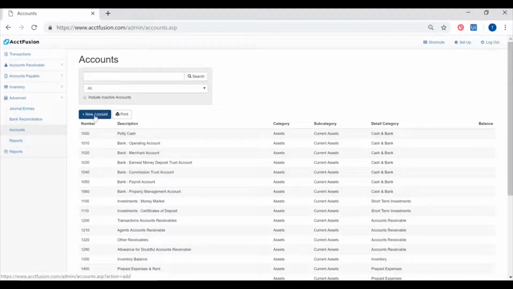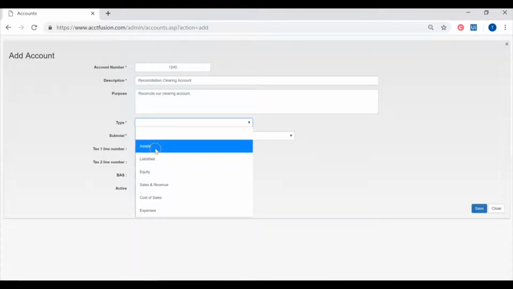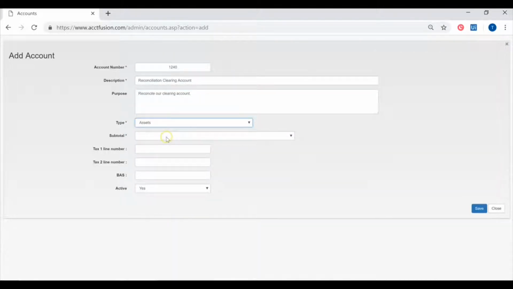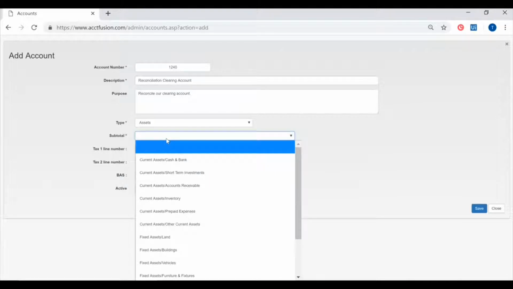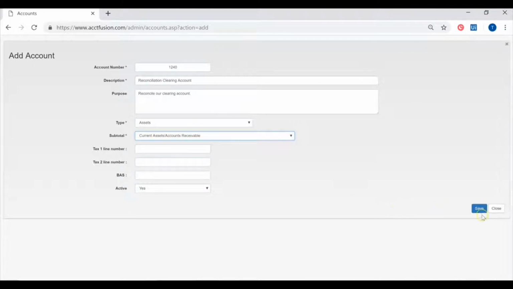So what we'll want to do is click plus new account, and we'll do 1240. The description will be reconciliation clearing account. The purpose, to reconcile our clearing account. Our type, we noticed it was an asset. And our subtotal, we'll want to double check this, but it's current assets / accounts receivable. And then we'll click save.